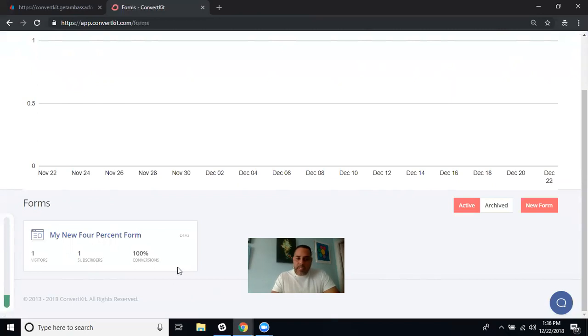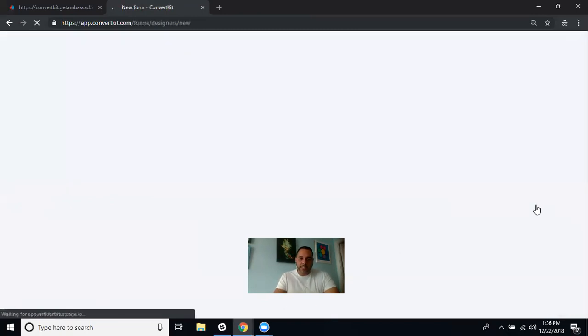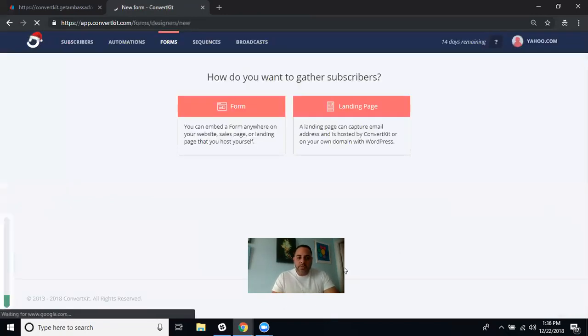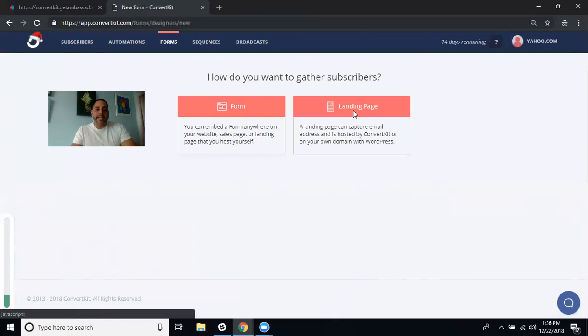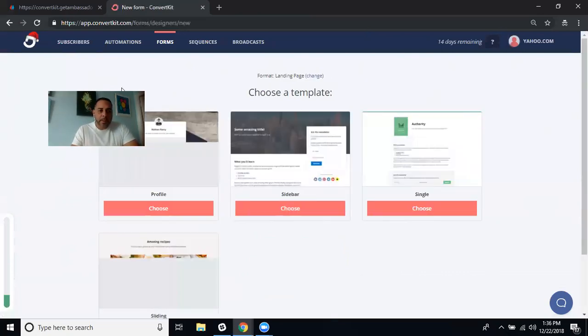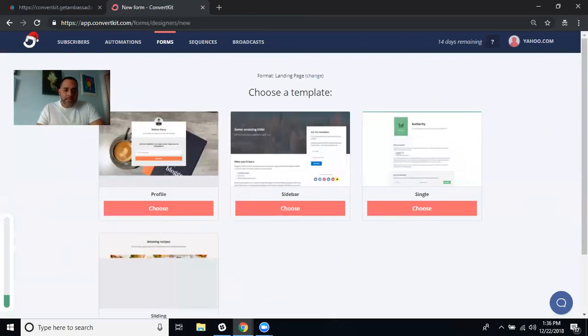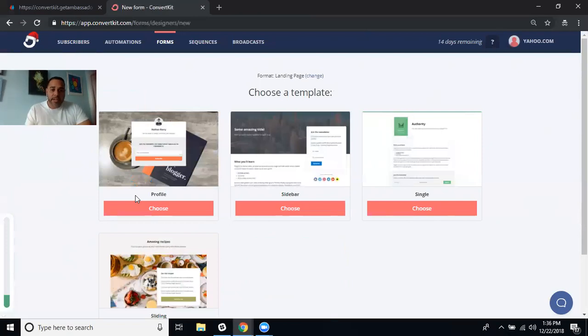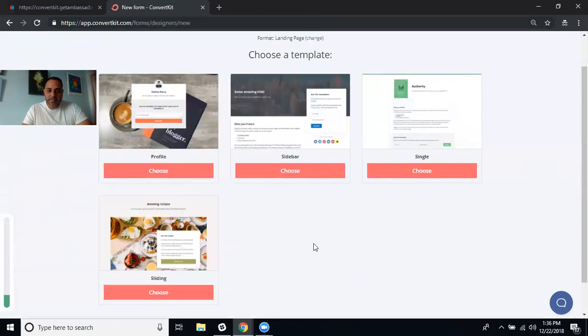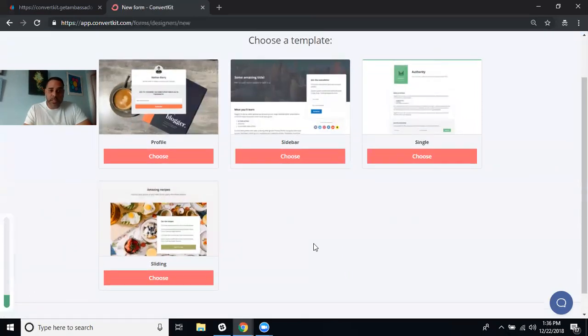Let me see where we're at here. So let's go look at what it is to build a landing page now. So we know what a form looks like. So let's see what a landing page looks like so you can be familiar with all the stuff that ConvertKit has to offer. Now, it shows you right off the bat some really cool stuff that you can play around with and tweak.